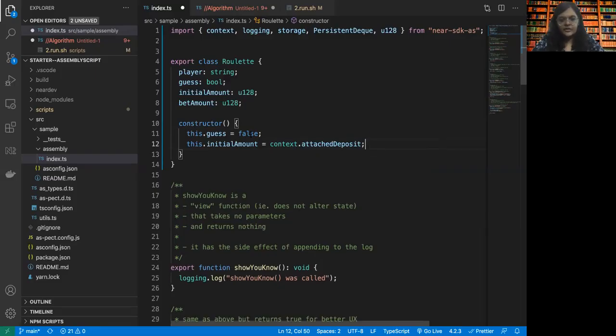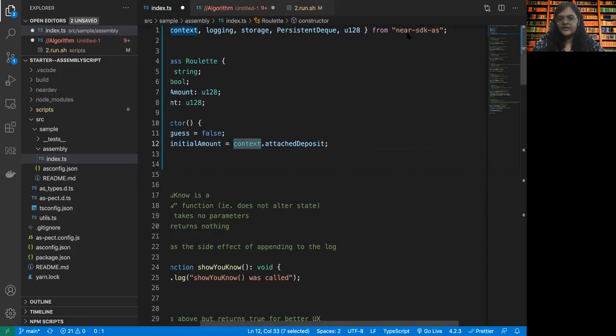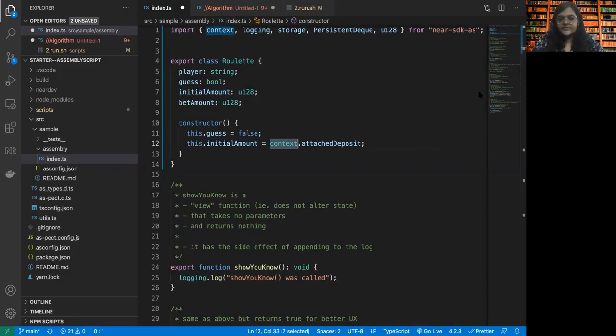What we are going to do here is the initial guess, of course, we can choose to have it or not have it. But the initial amount is required to be populated. So here we have the context that we can take in from the near SDK, which will have the attached deposit. When the constructor is being called, there is a deposit attached with it that will act as the initial deposit for the game. So the initial deposit plus the bet amount will together become the final winning amount, right?